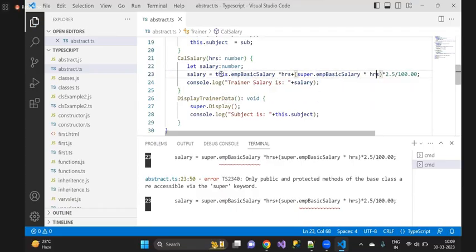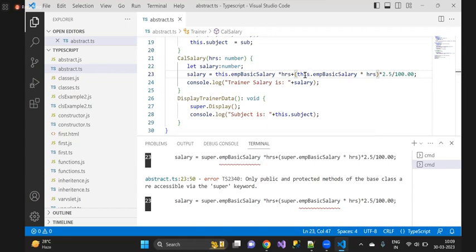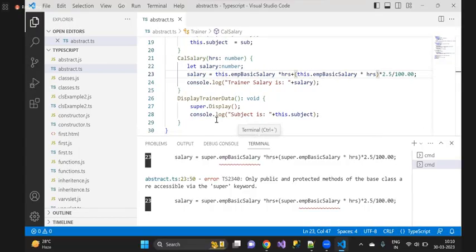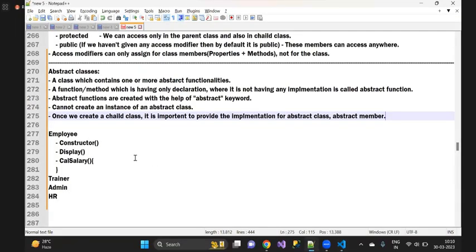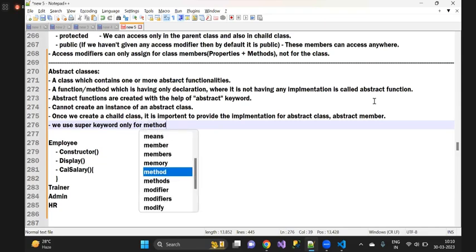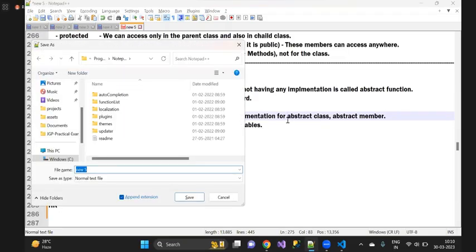Let me check and give you. Yes, maybe I can say only for methods, I guess. Maybe because of that reason, only for salary. You can use the this keyword only. I guess the super keyword is used only for methods. For variables, the this keyword only is what we have. I'll write that point: we use the super keyword only for methods and the this keyword for variables. So that is how it is going to be.